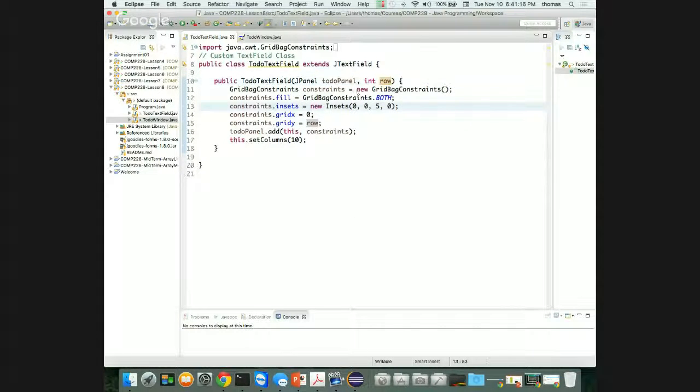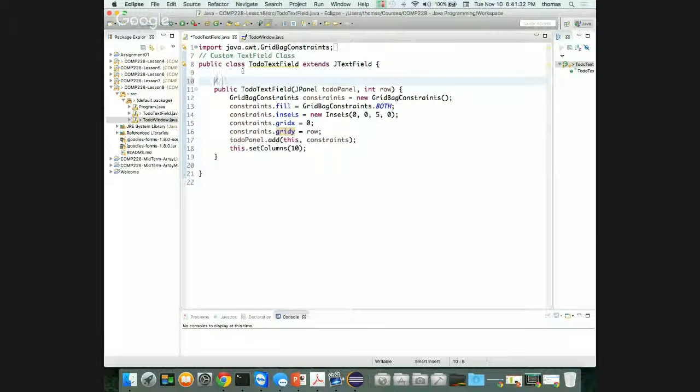Right? So we get the row and the to-do panel, and the row of my to-do panel is going to be added into the grid Y component by default. Okay? So that's what's happening. So those are the two parameters that I need for my constructor. And this is my constructor for my to-do field. It's the only one I have. It's not overloaded or anything like that. This is the constructor right here, okay?